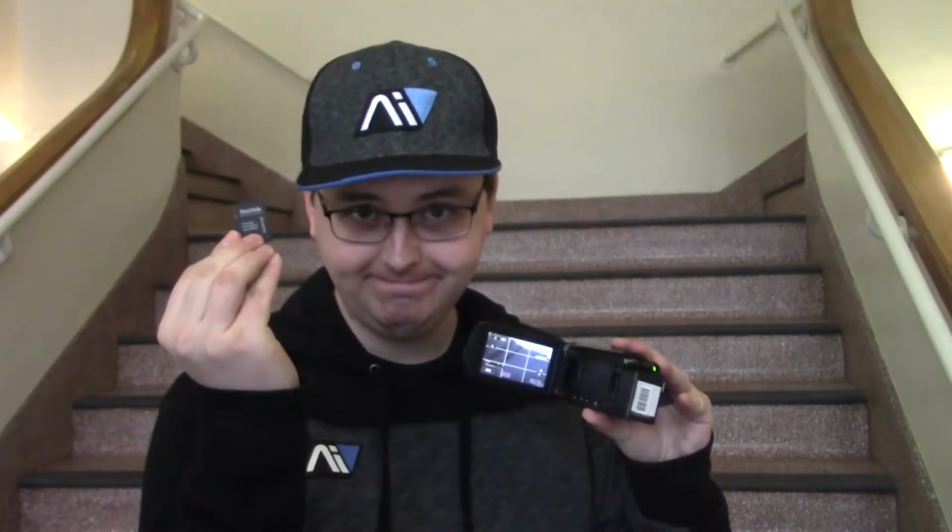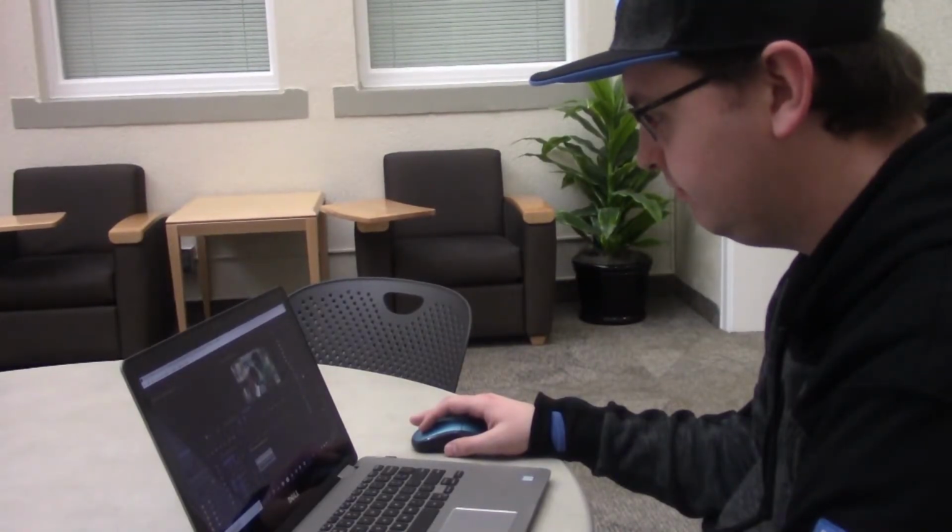Now you can return all the equipment you have checked out, but don't forget to take your SD card. Now you can edit your project in Premiere. Good luck on your videos.